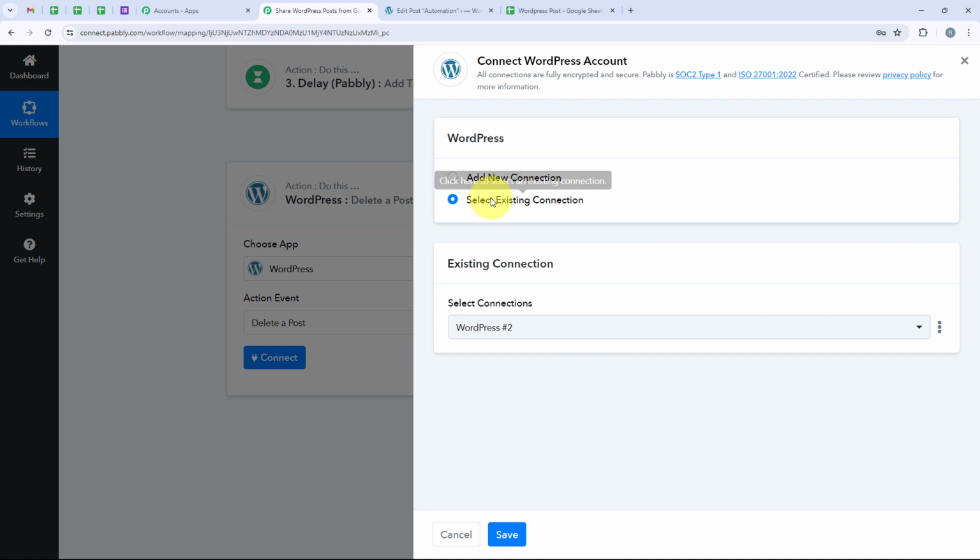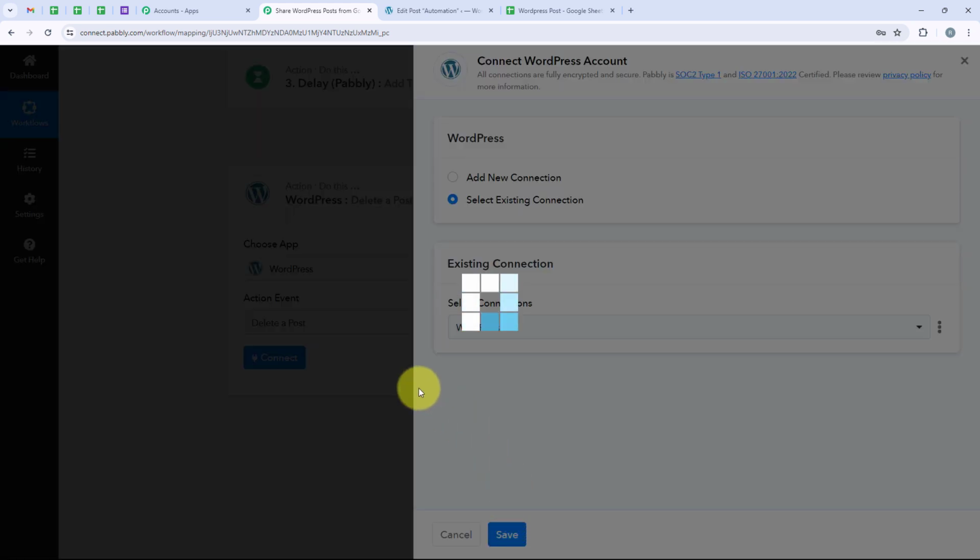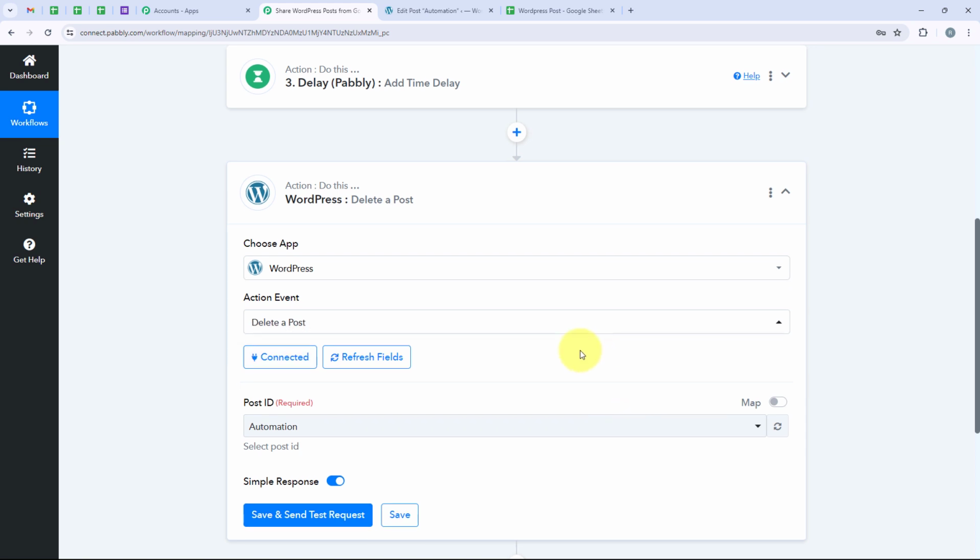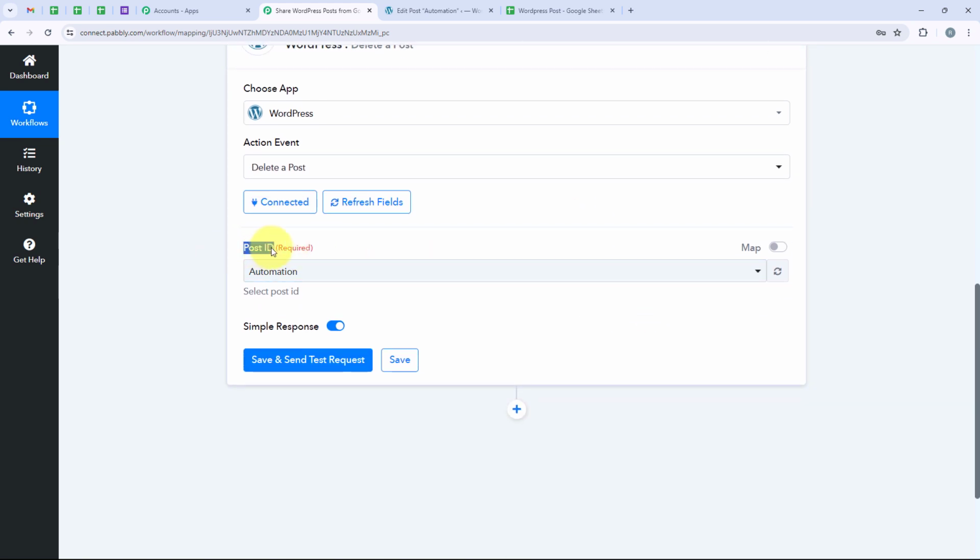And again, it is asking me to add a new connection or select the existing connection. So you know that I've already connected my WordPress account. So we are going to click on select existing connection and then save. And yes, you can see that we have connected it, and now it is asking me for the post ID.